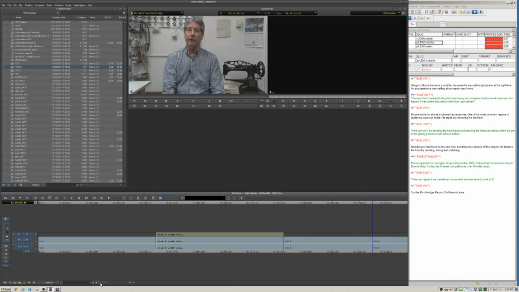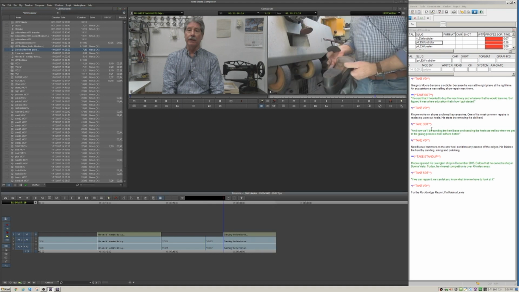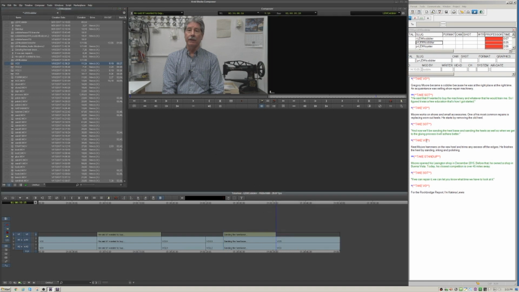I'm going to zoom out again. Now we're going to go to the next SOT, which is sanding the heel. So we'll put that in. Sanding the heel is in. Now we're going to hit VO3, the third section of VO, just like that.